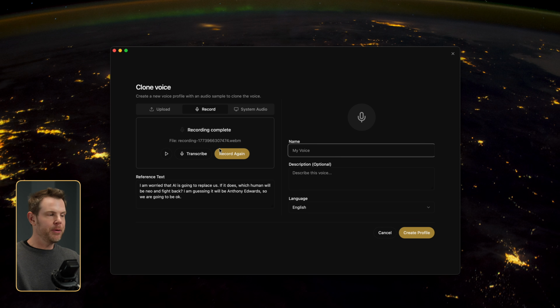Then if I'm happy with everything, I like how it sounds, I just go ahead and name it. I'll just call this one demo and give it a description if you like. You can also upload an avatar here, which is nice if you're just getting a visual cue of which one you want to choose. Then select your language.